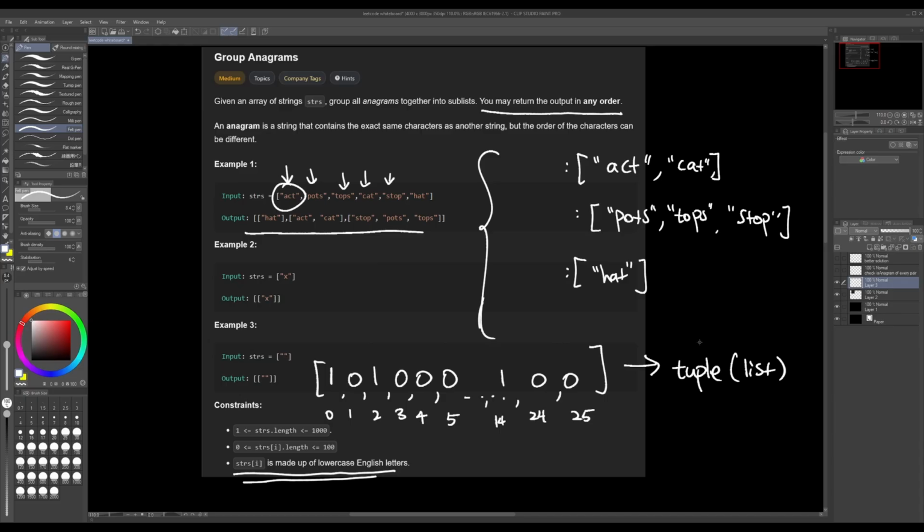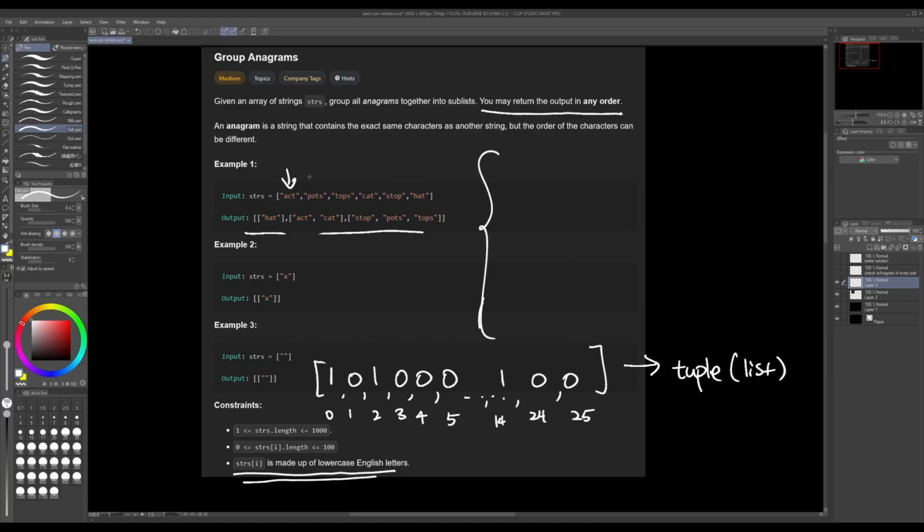And then once we have the tuple, we can use that as our key. So let's go through step by step just to really solidify how this algorithm works. So first, character act. We construct our list, turn that into a tuple, and then from that tuple, we will make that the key of the list.